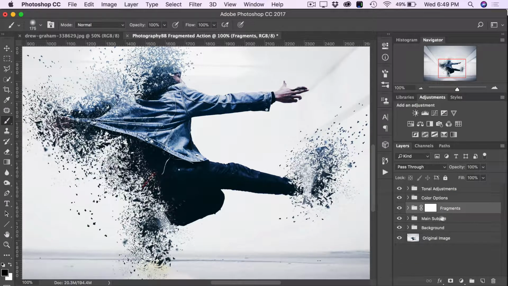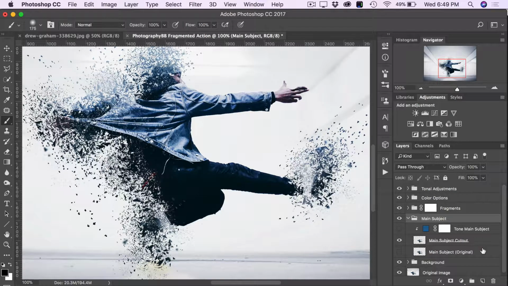Now next is our main subject group here. And if we toggle that open, we have a couple of options. The first is an option to tone just the main subject. Previously, when we were looking at these color options, that toned the entire image. But this layer, tone main subject, will just apply a tone to the subject and not to the whole image, so not to the background.